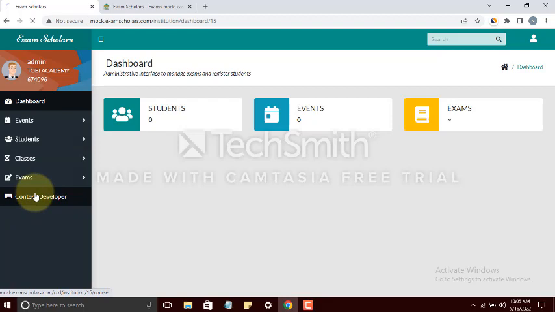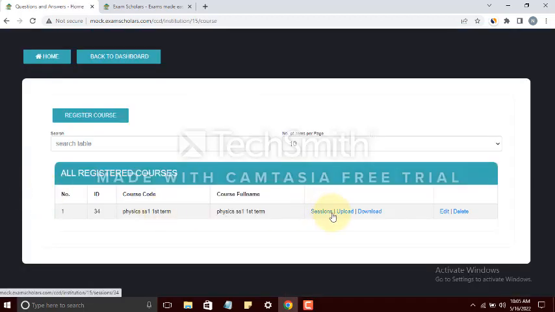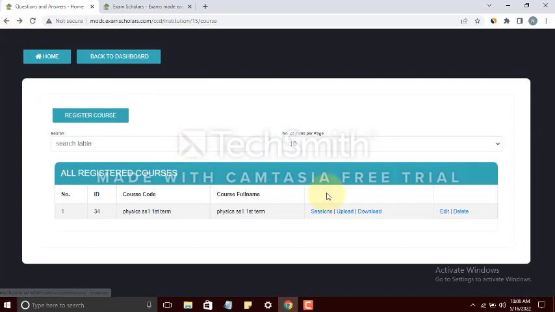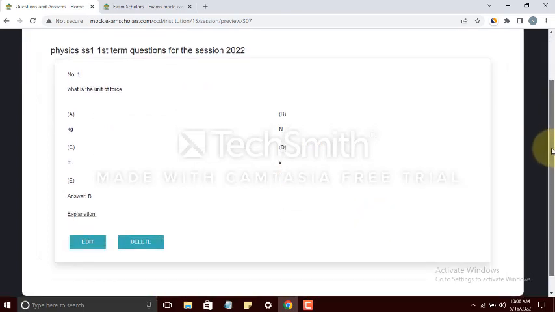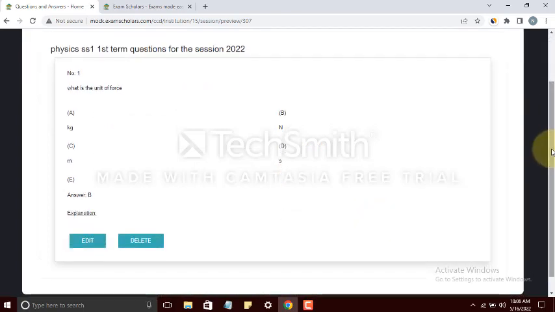If I go to content developer, I can see this. I want to preview this. Okay, I think we are yet to session. Okay, I can preview this. So you can see it. Here you can preview everything you have typed, and you're going to see everything.